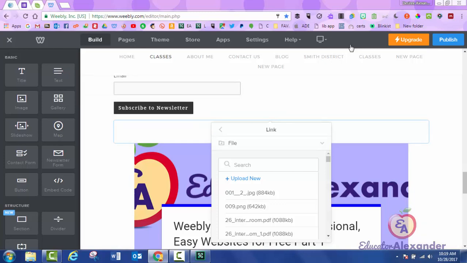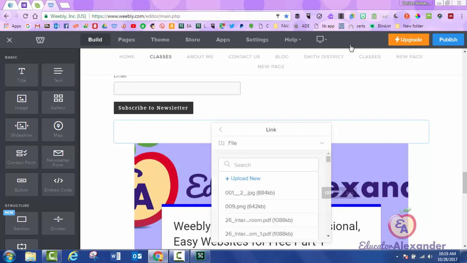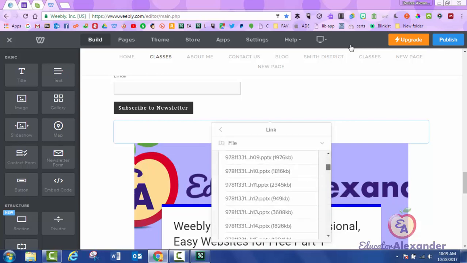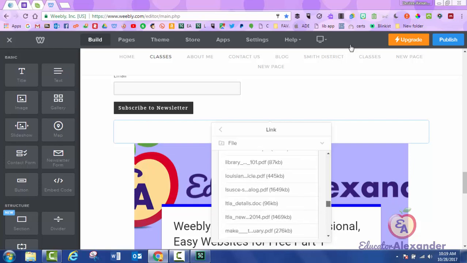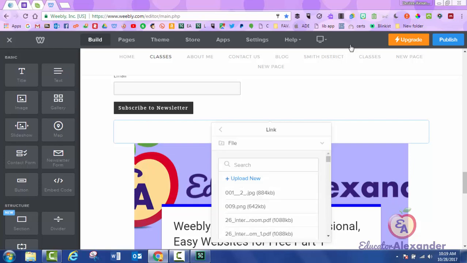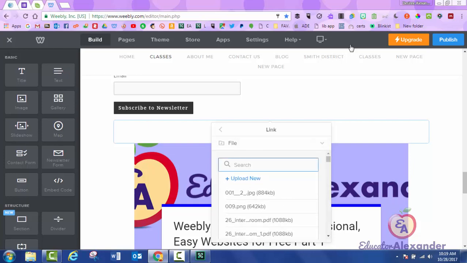So when you click link file, you get to this page. What it does is it pretty much keeps every single file you have ever linked on any website you've created with Weebly. Honestly, I never look through this. I always just upload new. But you can come up here and search. If you notice my files, I never name them anything really good, so I never search for them. But you can add it one time, search, and then upload it multiple times. But I usually come right here to upload new.